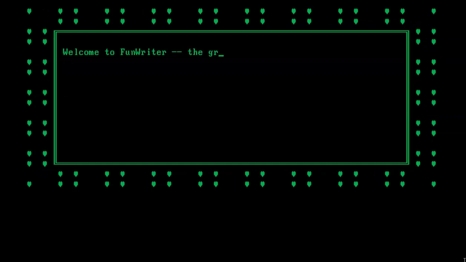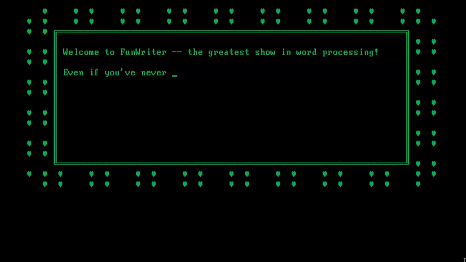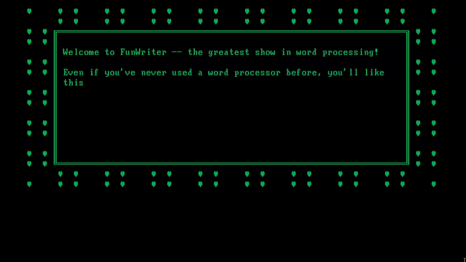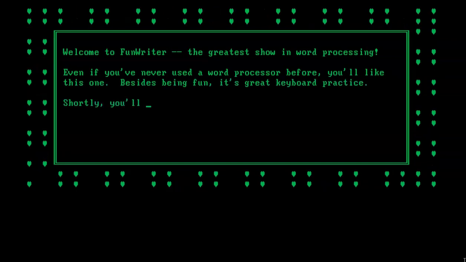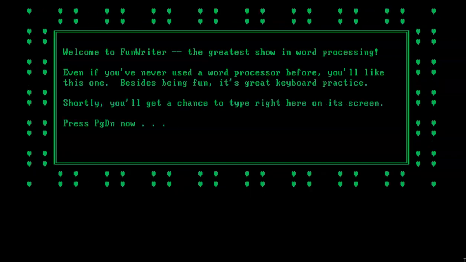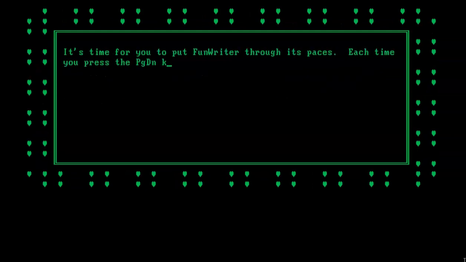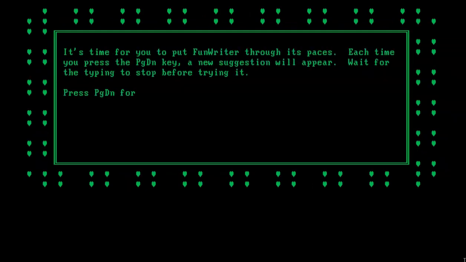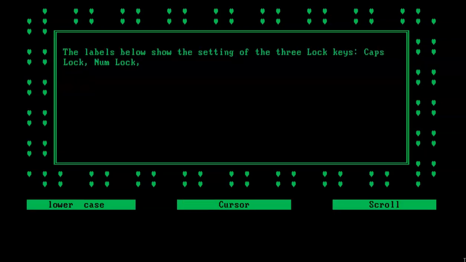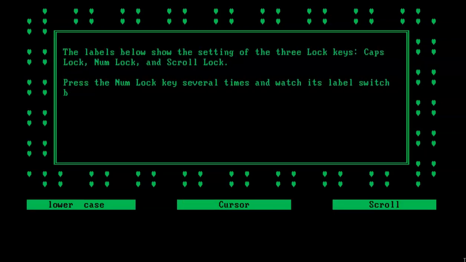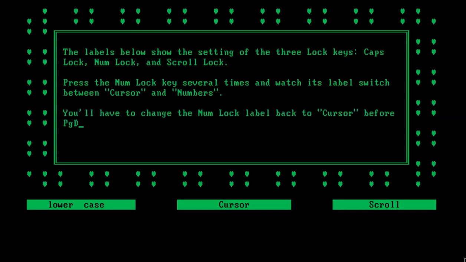So this is cool. It's called FunWriter, the greatest show in word processing. So this is for stuff like Microsoft Word or something. It's time for you to put FunWriter through its paces. Each time you press the page down key, a new suggestion will appear. The labels below show the setting of the 3 lock keys: caps lock, num lock, and scroll lock.